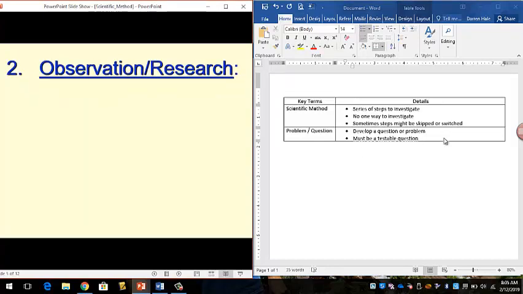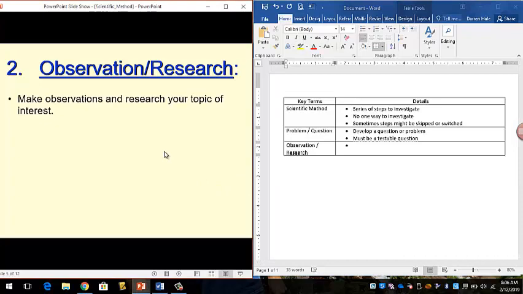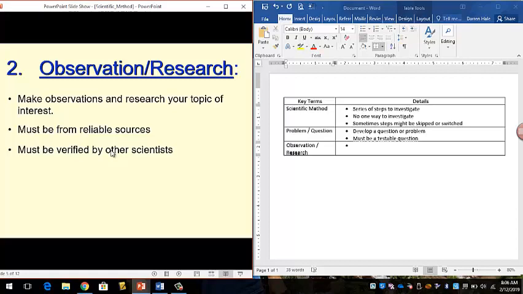Next step is going to be observation and research. So I'm going to go here, I'm going to hit my tab key. Observation / research. And we got to make observations and research the topic of choice. Okay. When we do this, our research has to be from reliable sources. And not only must they be reliable, but they must be verified by other scientists. Okay. And last but not least, opinions are not valid research, even by other scientists.